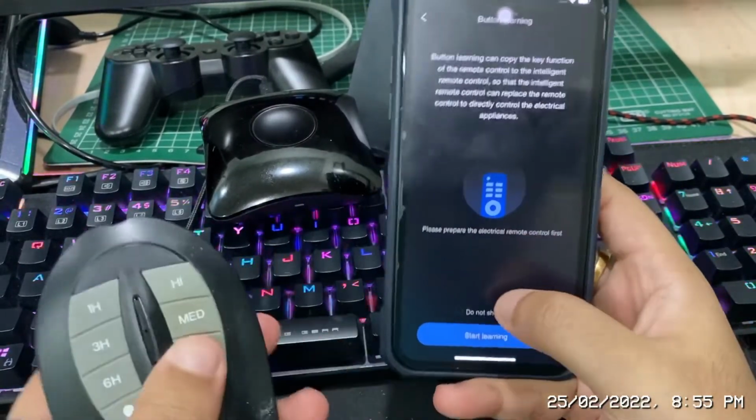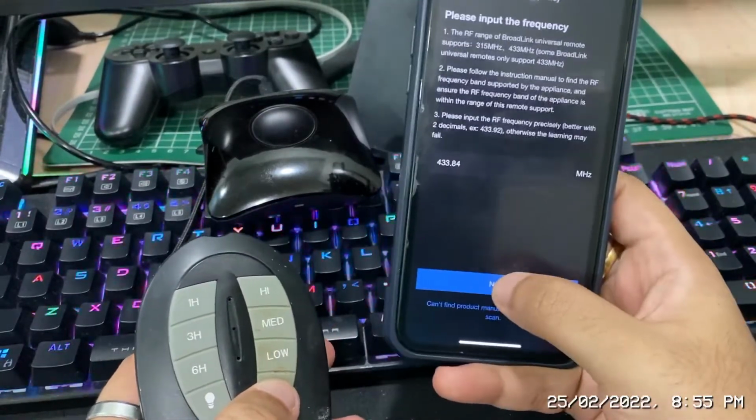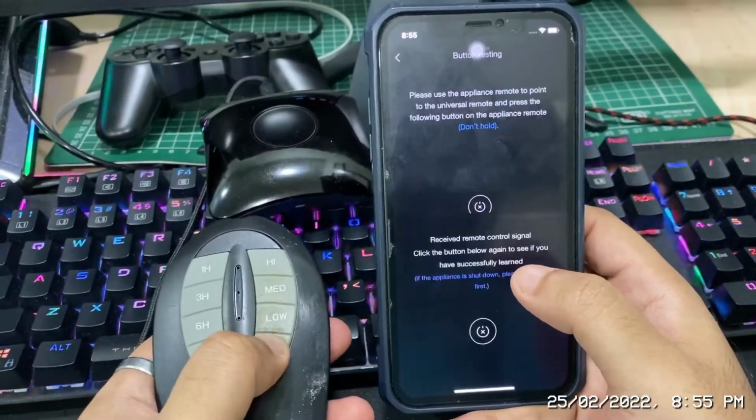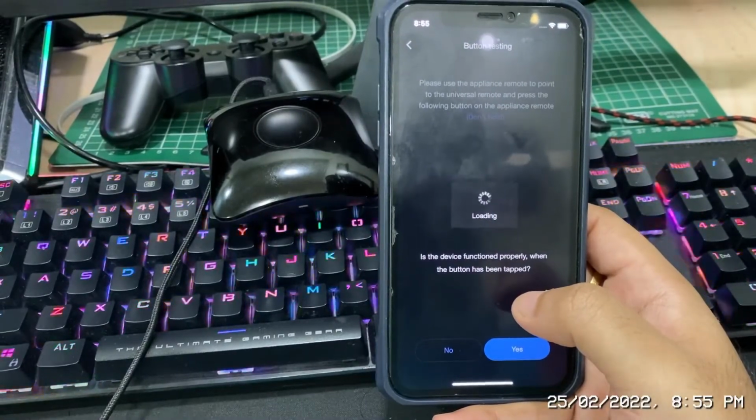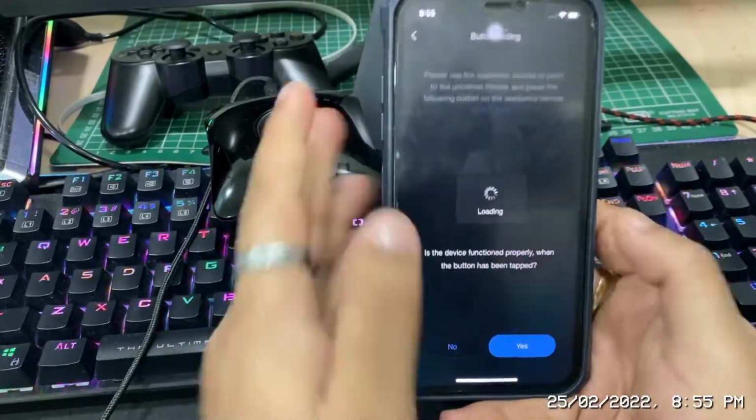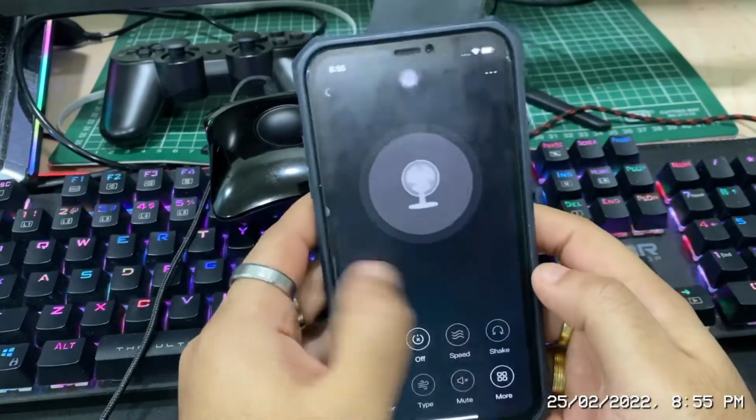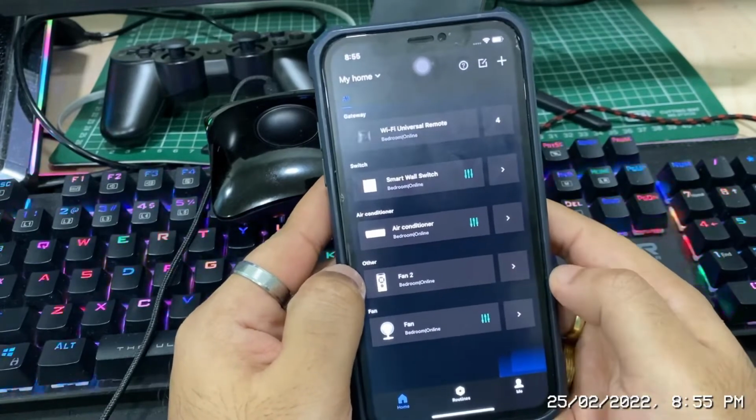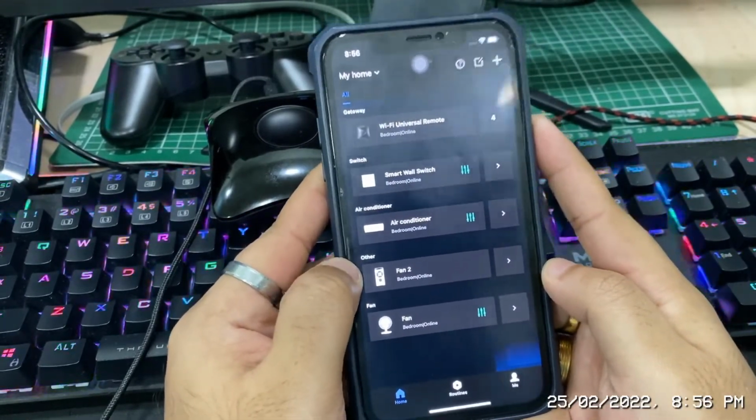I'm going to configure the off button, learn the simple RF code, select next. I'm going to press the off button. Yep, it learned the code, and the basic functions of the fan have been added into Broadlink. Now, as you can see, fan 2 still remains there. That is the user-defined remote control.